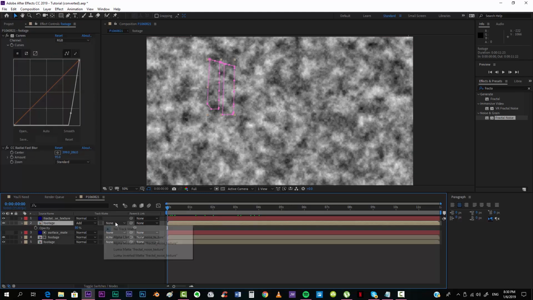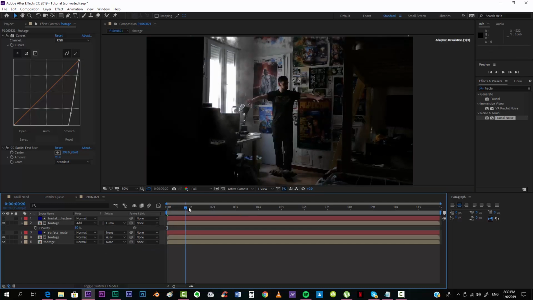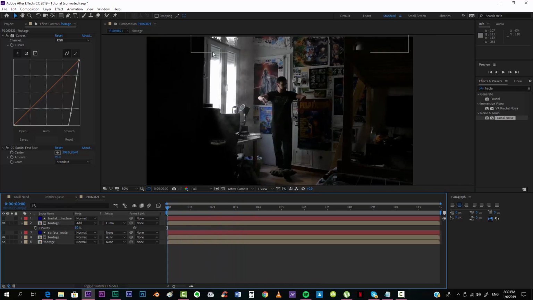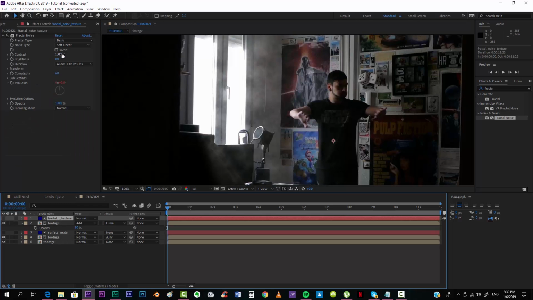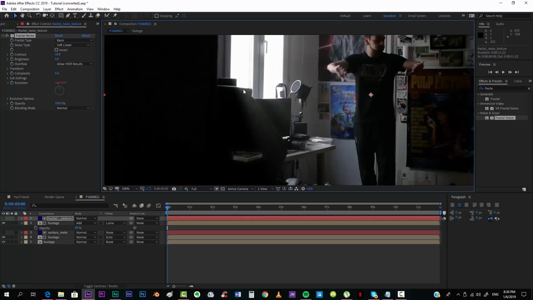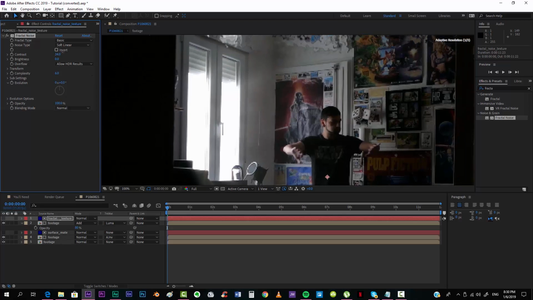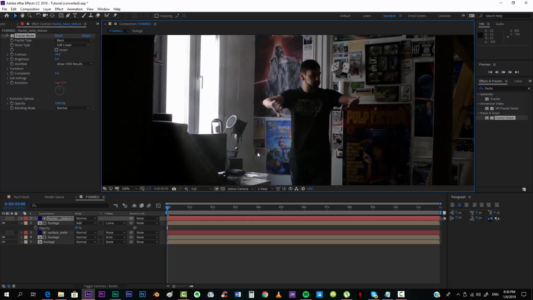And now we're going to put this on Luma Matte. So now we can see that there's this texture, but it doesn't look alright. So we're going now to edit it a little bit. I'm going to put less contrast so that you can barely see it. I think something like that will work out.